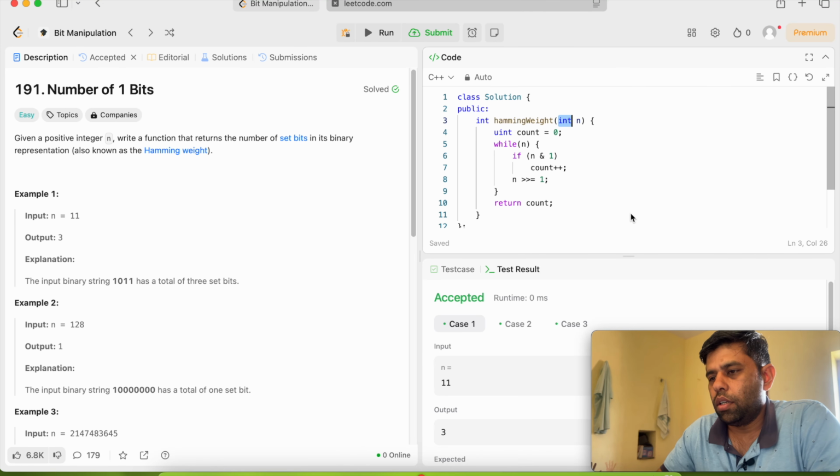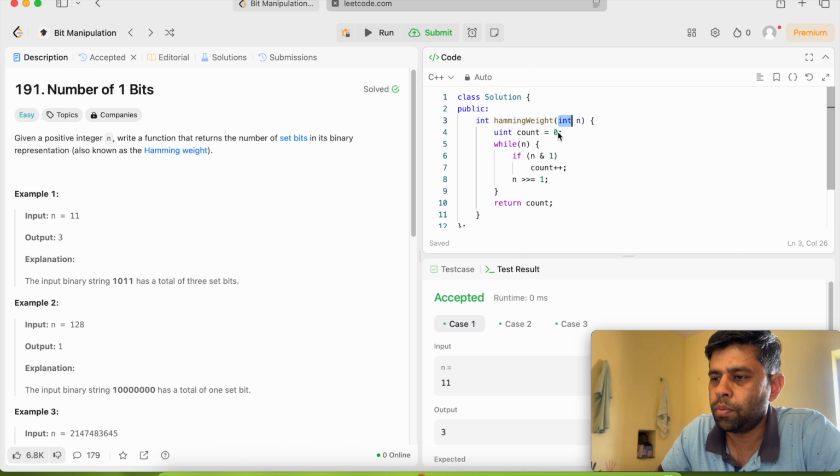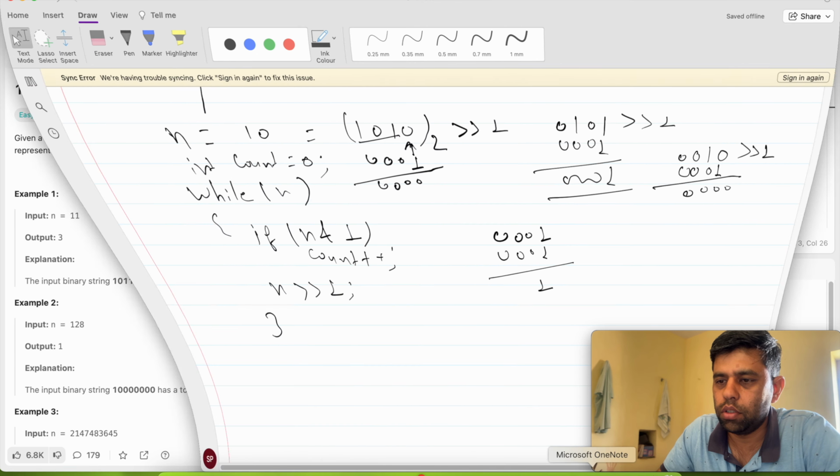Okay, we will take an integer count as 0 initially, and then we will run a loop just to figure out all the set bits in a given number. If I take an example, it will show how this works.